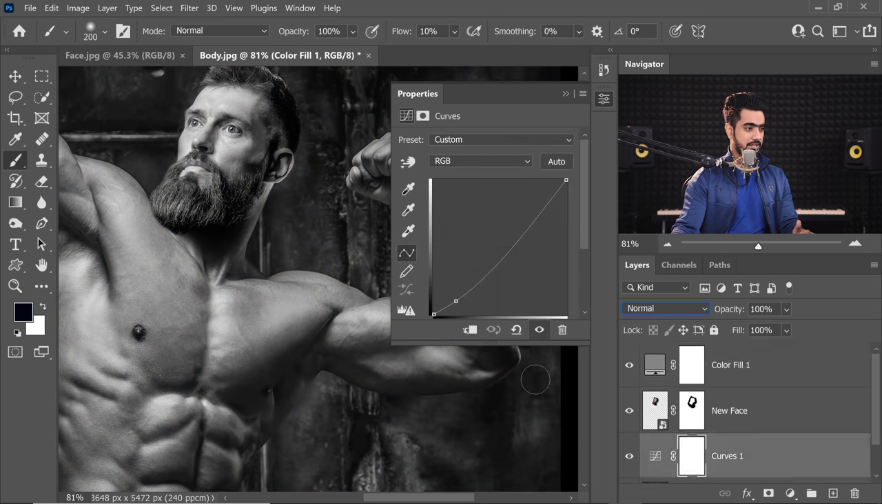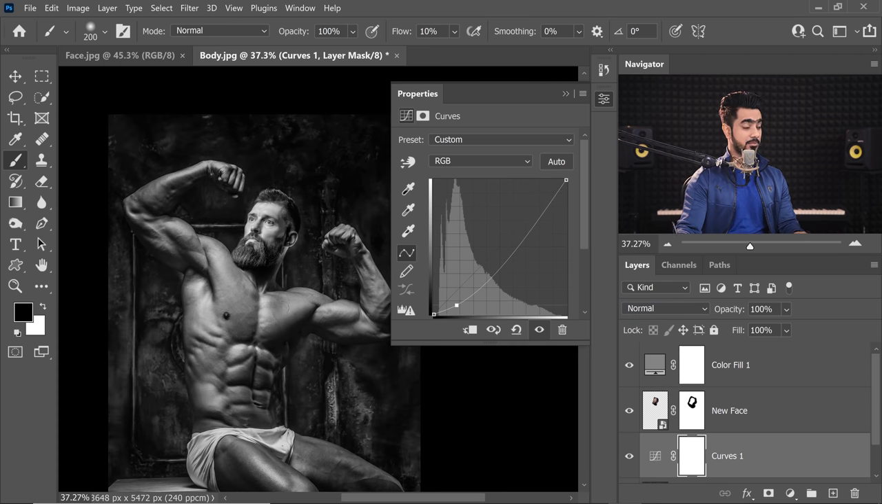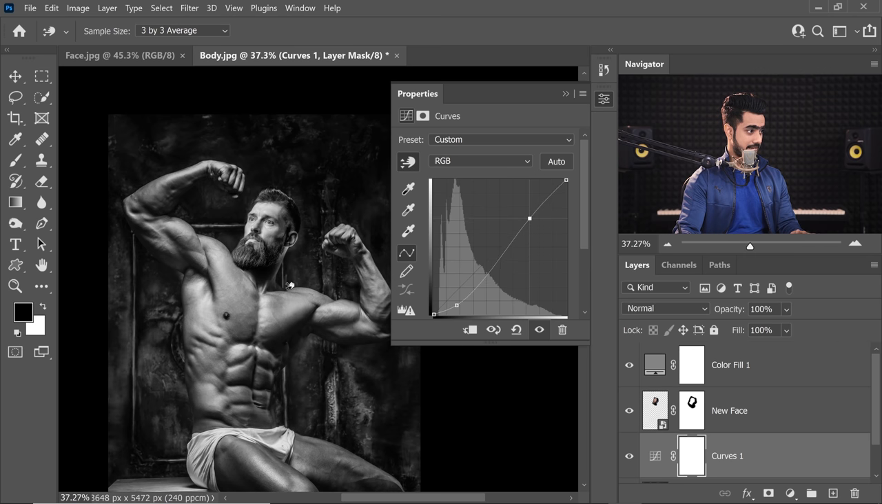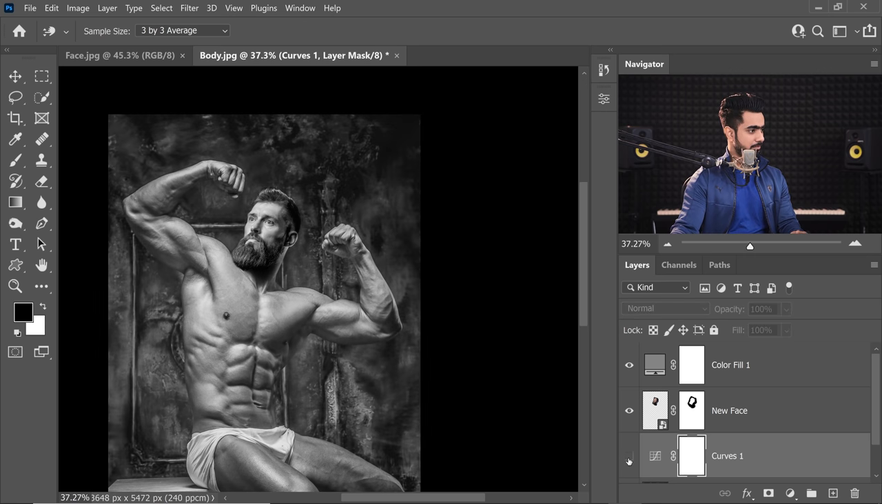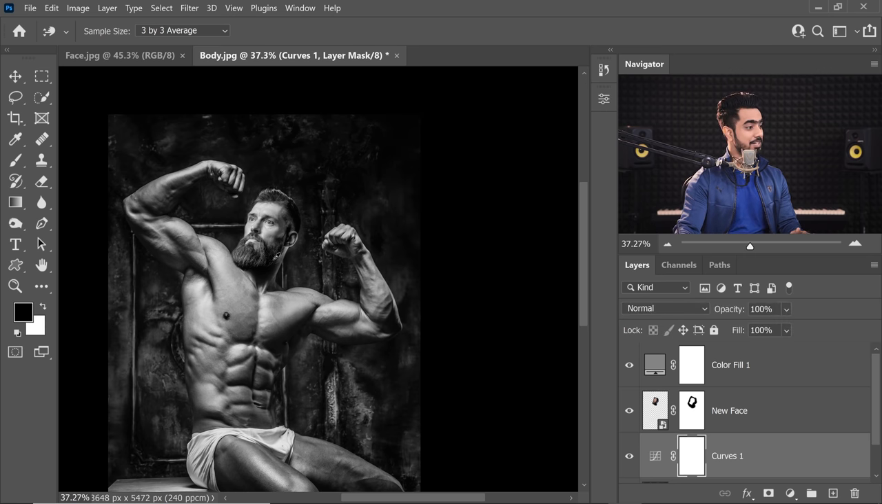Now let's come back to curves and adjust this point right there. This seems to be about right. Now adjust the bright areas as well. So with the help of the hand, select these bright areas and bring it up. Match that with that of the face. This looks much better. Let's take a look. Here's the before, not matching at all. Here's the after. So much closer.